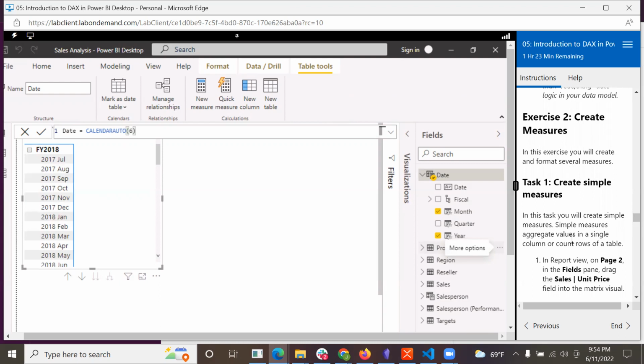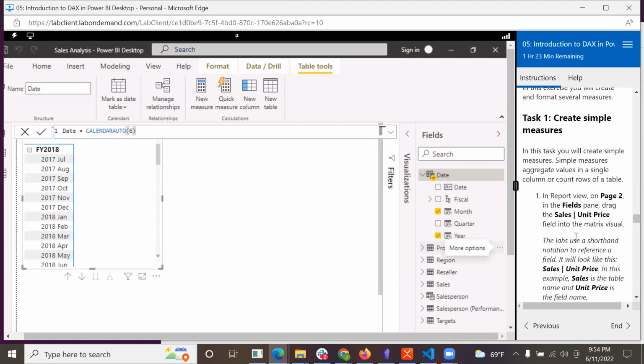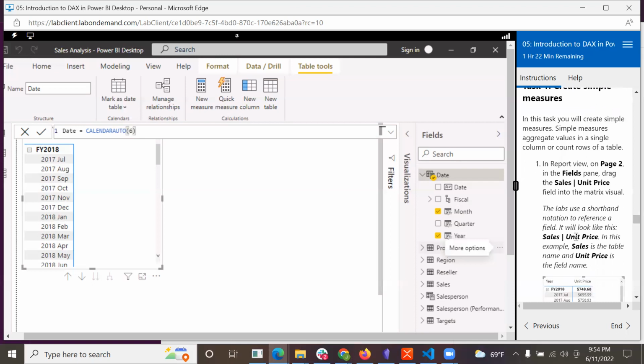Okay, so that was exercise 1. Now we move on to exercise 2, create measures. In this exercise, you will create and format several measures. Task 1, create simple measures. In this task, you will create simple measures. Simple measures aggregate values in a single column or count rows of a table.